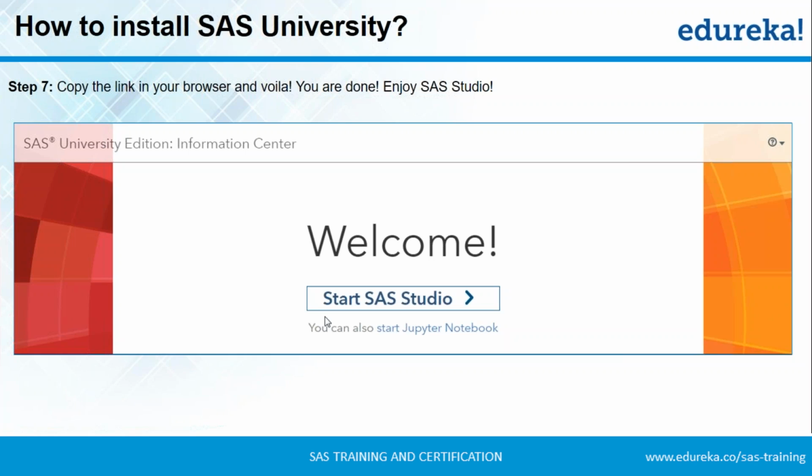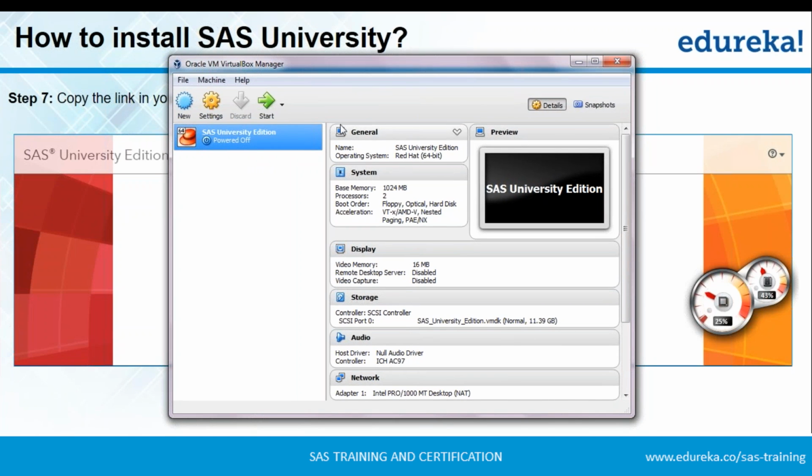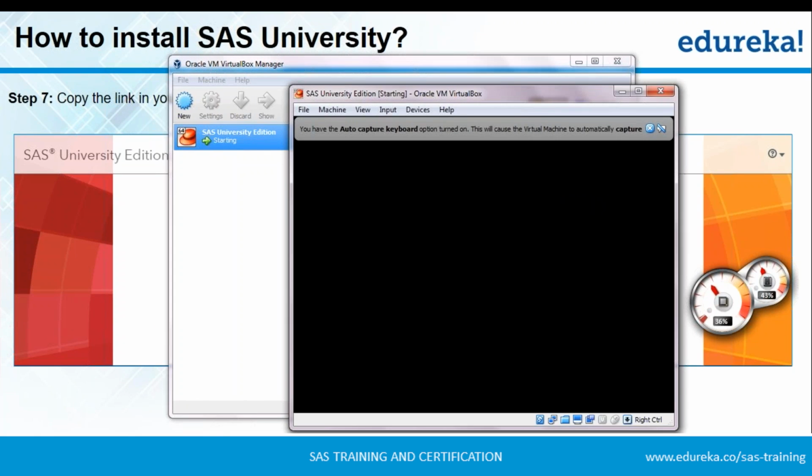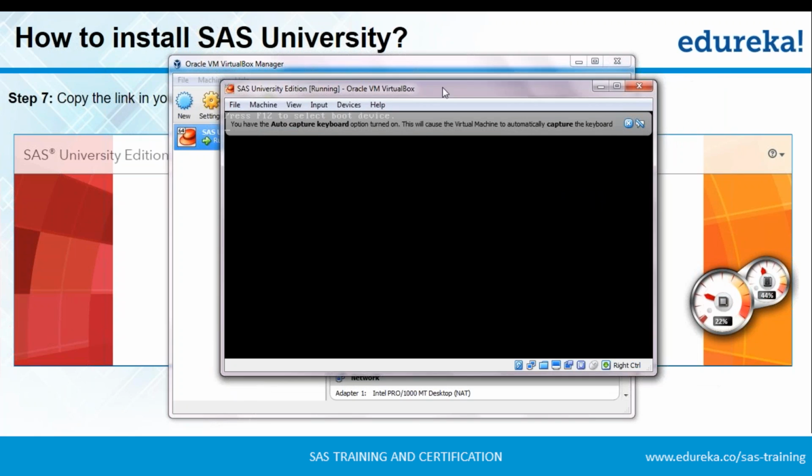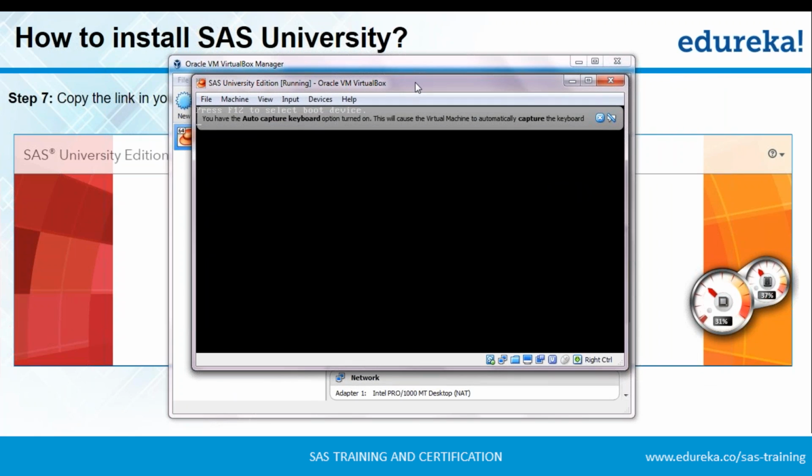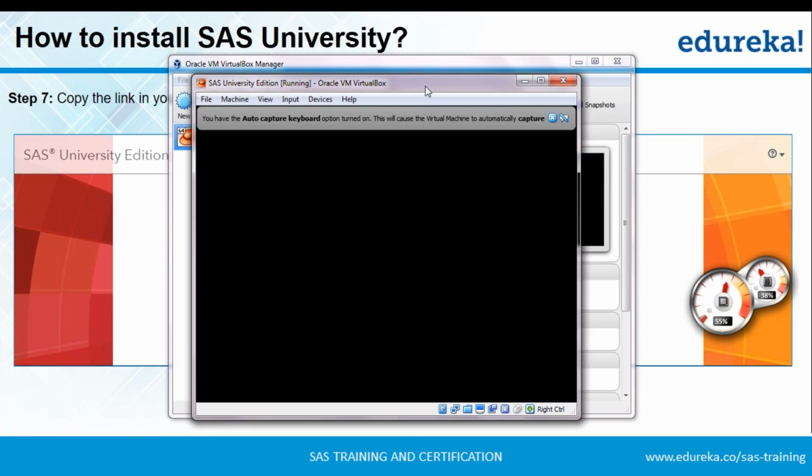Let me quickly show you. I've downloaded the file and configured it in my VirtualBox. Let me show you how the SAS user interface looks. Wait a second, hang on. All right, so this is my VirtualBox. This is the University Edition. I click on start and it will start initializing. You have to wait for like 1 or 2 minutes. It takes a while to initialize, and once it does, it will give me that screen. So let us wait for SAS to initialize.